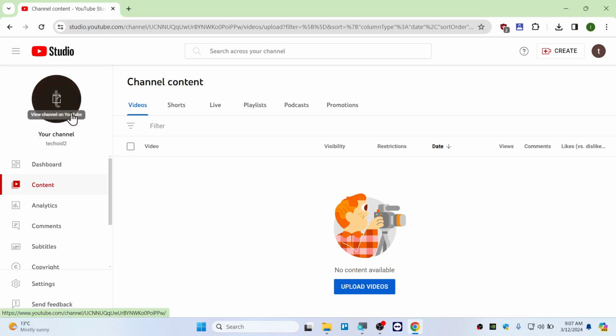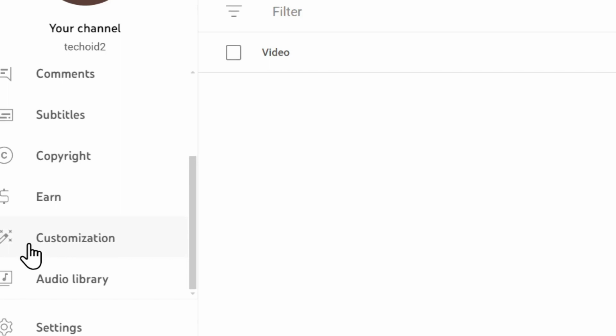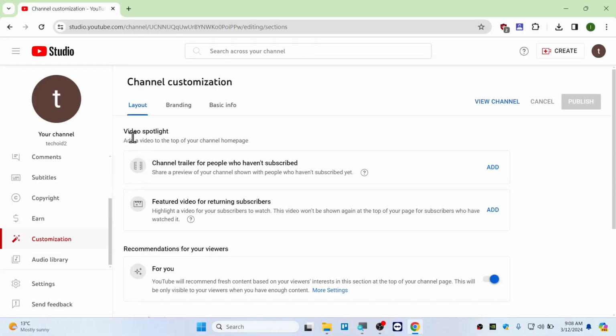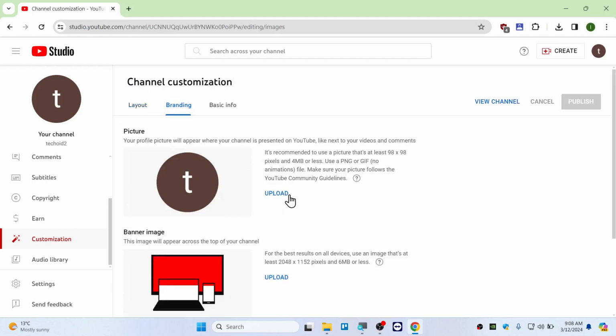First thing is you want to upload a logo and banner. So scroll down and click on this customization. And you don't want to play with the trailer or anything here because we don't need it at the very beginning. So click on this branding, and this is the place where you will need to upload your profile picture for your YouTube. If you guys don't know how to create a profile picture for YouTube, I will make a separate video, as well as for the banner.